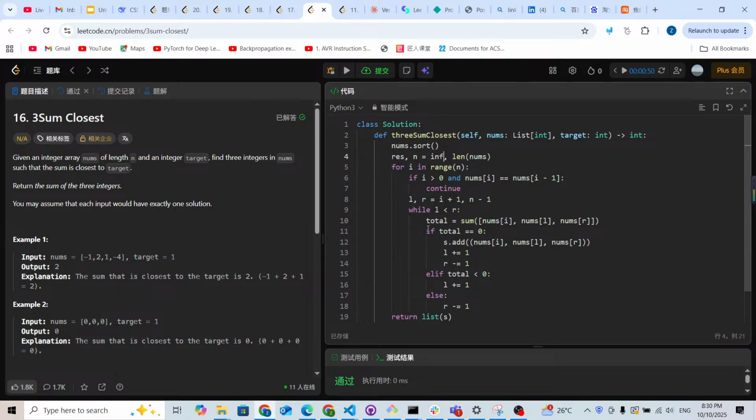So from here, this is the total, but I don't need to check if the total is equal to 0. I just need to check if it is close enough to the target. If the absolute value of this total minus the target is less than the absolute value of the result minus the target, it means this total is better, so the result is updated to this total. Then I don't need the if and else, I just need to use if-else.